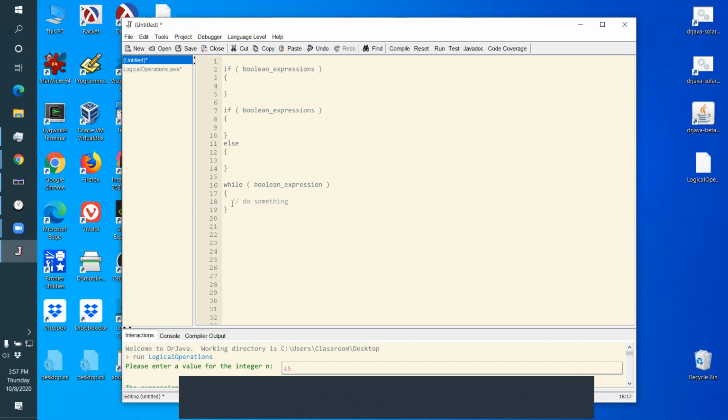Inside here, you do something. That do something should affect this expression. What if this do something has nothing to do with this expression? What's that going to lead to? An infinite loop. Yeah, because if this thing is true, but this doesn't affect it, you've got an infinite loop because this thing won't change. That's how you accidentally get infinite loops. You forget to somehow have this affect this.